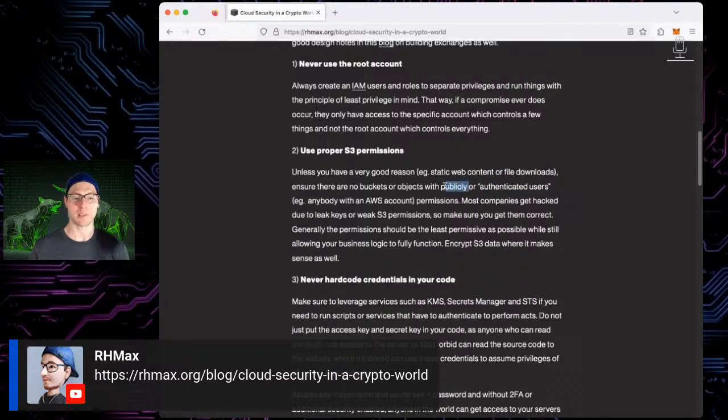It basically means public, but with an AWS account, which is basically public, because anyone can register an AWS account and get access to stuff like that. So make sure when you use S3, unless you're literally just using it for a static website or file downloads, that it is not marked with a public ACL or authenticated users. Always lock down permissions to either other users, or only your AWS resources can access it. So least permissive possible.